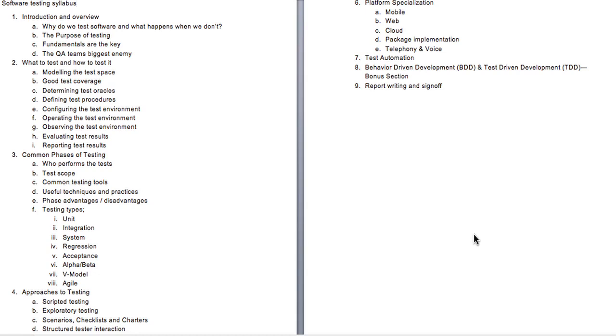Exploratory testing is where you don't know that much about the system, you need to familiarize yourself with it. Scenario will be use cases. A structured tester interaction is how the tester interacts with all the members of the team. Platform specialization, we talked about different web browsers, etc. Test automation, all the different kinds of automated tools that you can use.